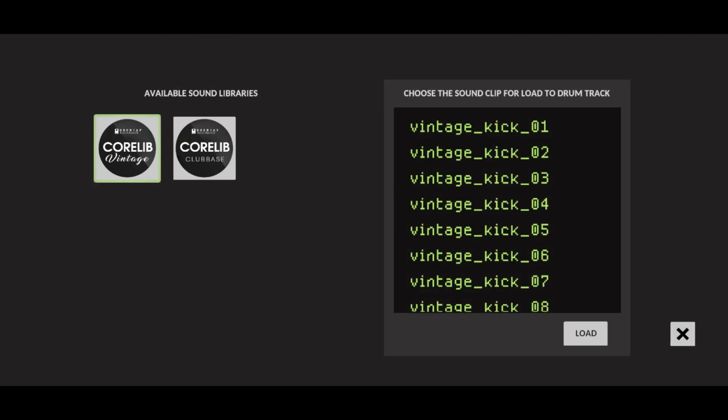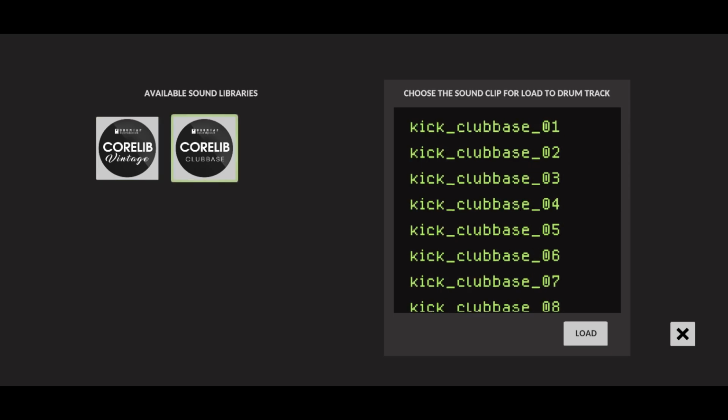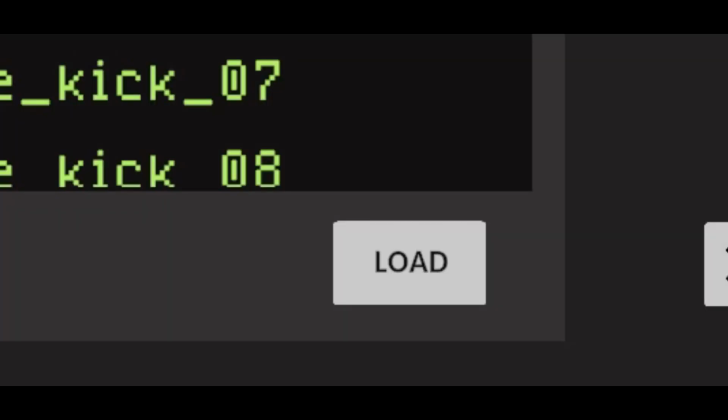Now we need to choose a sound for this instrument. In this window, on the left you can see the available sound libraries, and on the right, the sounds within the selected library, as well as a load button that loads the chosen sound into the instrument.